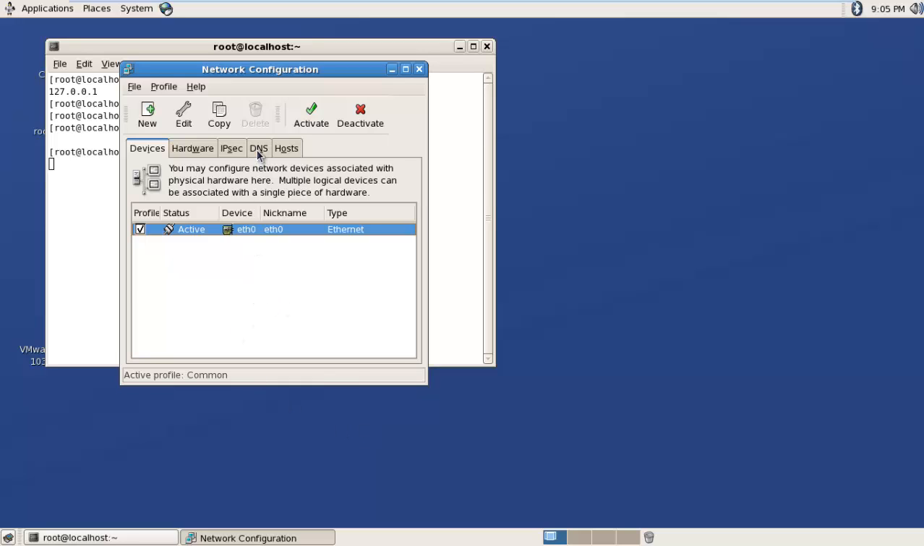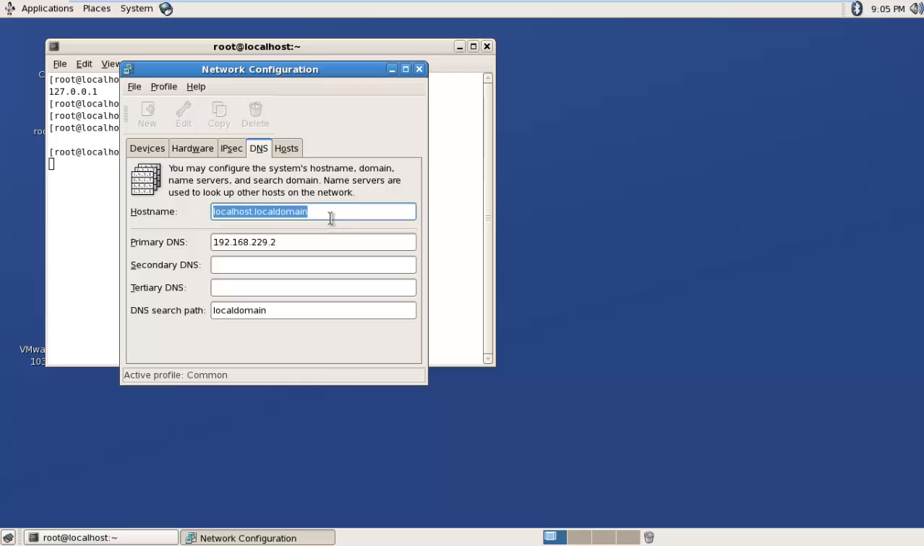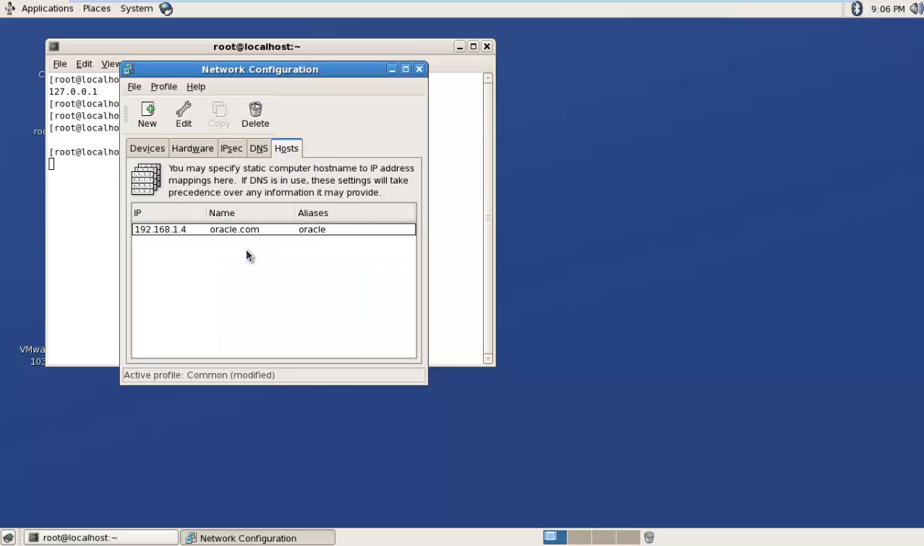After this, click on DNS. Here we have assigned a DNS, that's nothing but oracle.com, as I said before. And here you can put the DNS as 1.1, which is nothing but your default gateway, and take out this local domain. The hosts tab will automatically show the things you have assigned here: your IP address, the name of your domain, and your alias name for it.